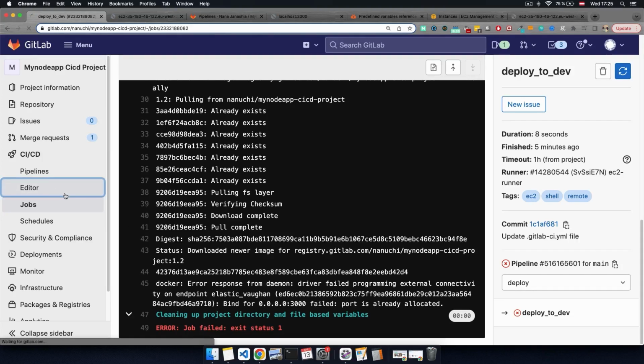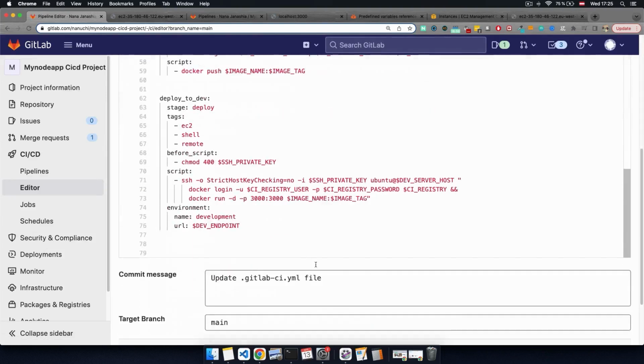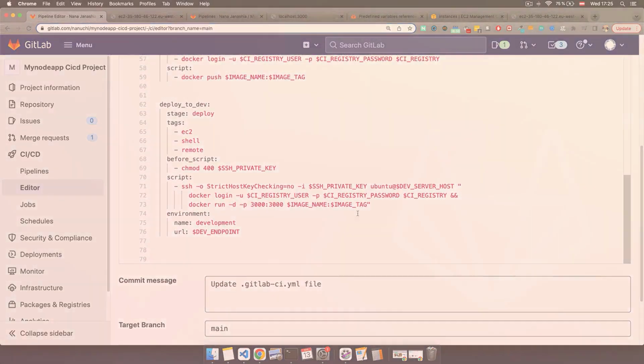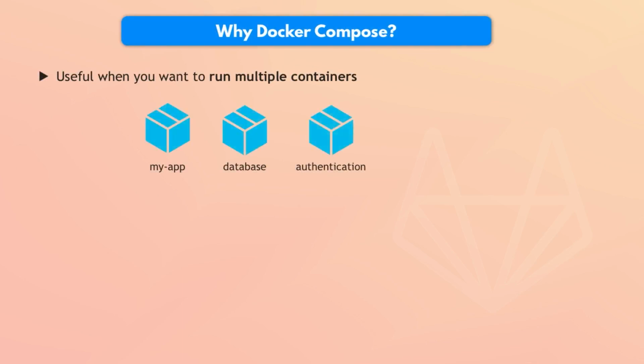Another issue would be if we actually wanted to deploy some other containers for our application. For example, if we needed a database for our Node.js application, or maybe we have an authentication service and some other additional stuff that our application needs, all of which should be run as Docker containers. So how do we run multiple Docker containers in the build without repeating this docker run command?